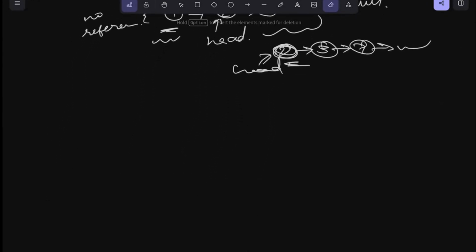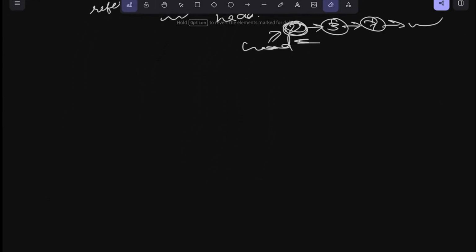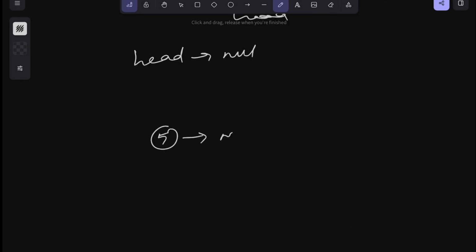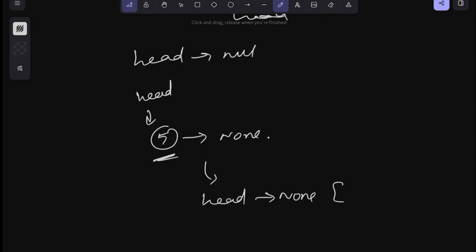So let us look at the edge cases in this scenario. Suppose we have an empty list, say head and null. So if the list is empty, there is nothing to delete and we simply return the list as it is. And suppose we have only one node, deleting the first node makes it empty. So we have 5 as the first node and head is pointing to it. Suppose we delete this node, it becomes head pointing to none. So this is an empty linked list.